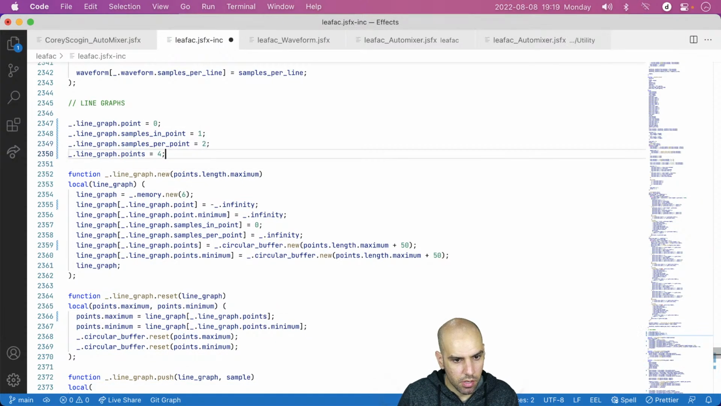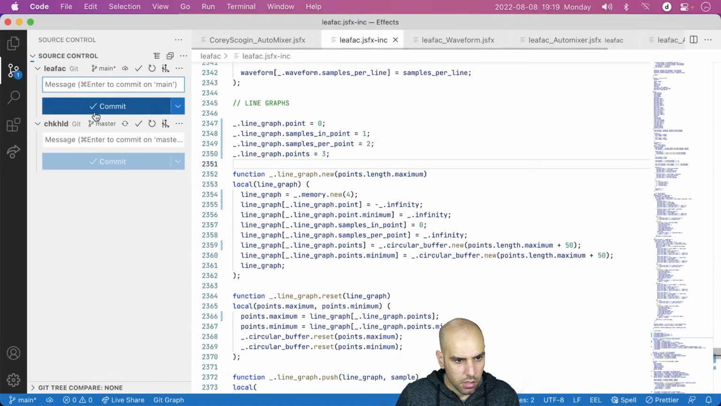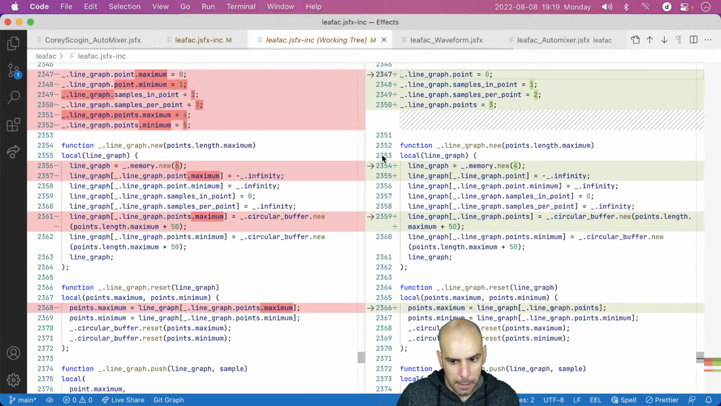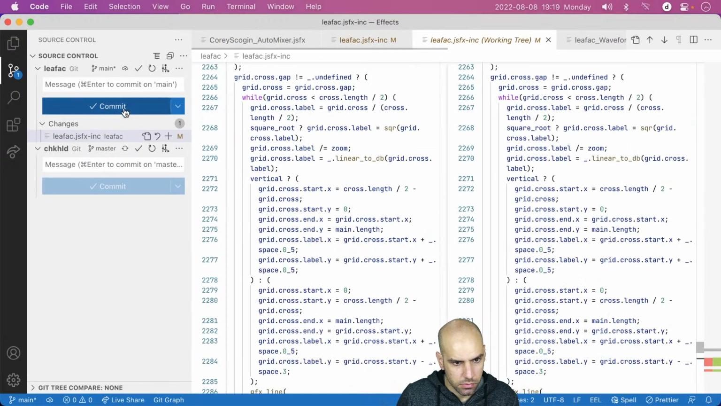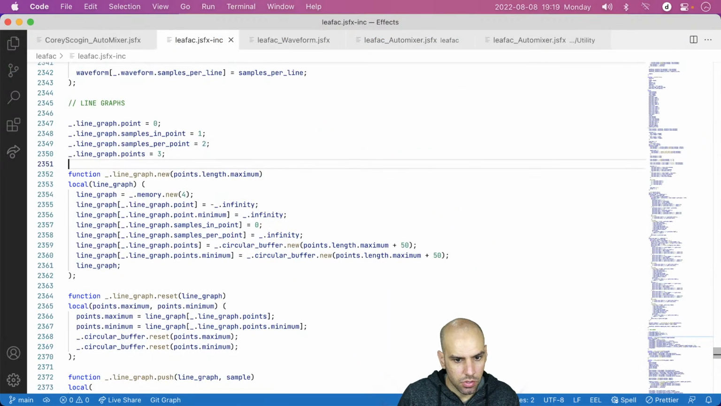So now I'm getting rid of the maximum versus minimum. Let's see what that looks like. Looks good to me.